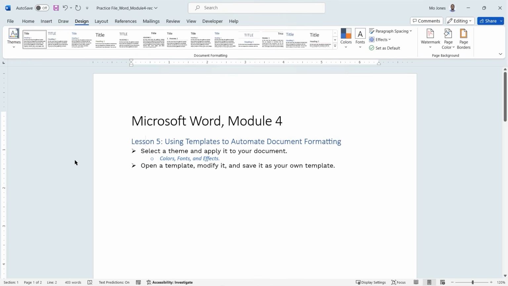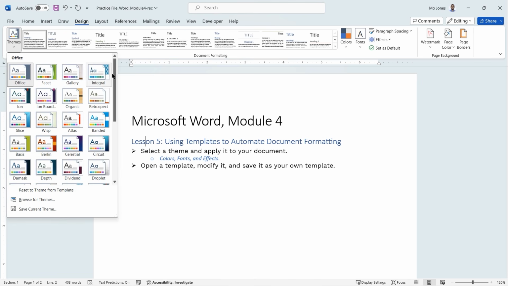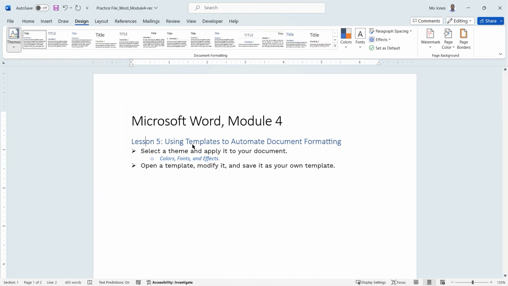Now, here is where themes really come into play. So I did reset this back to the Office theme here. Another really nice thing to do is to select a document formatting. We have a lot of opportunities to interact with tables, charts, images, shapes, text boxes, but even your entire document as well. So another alternate to choosing a theme is we can choose a document formatting.